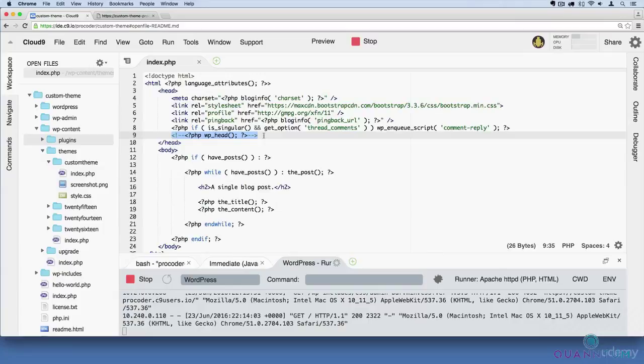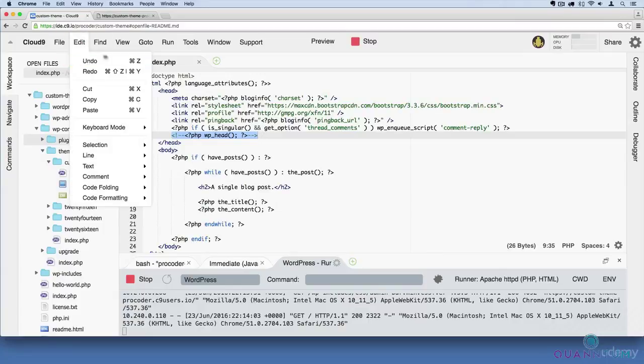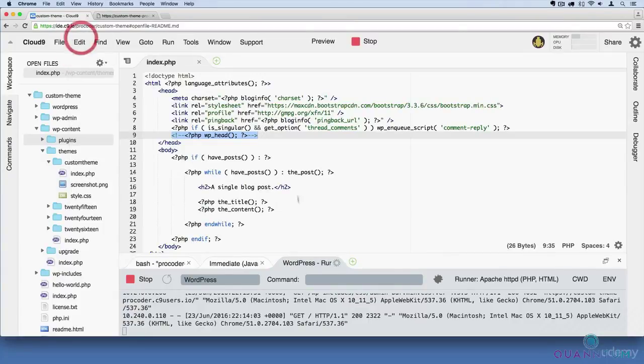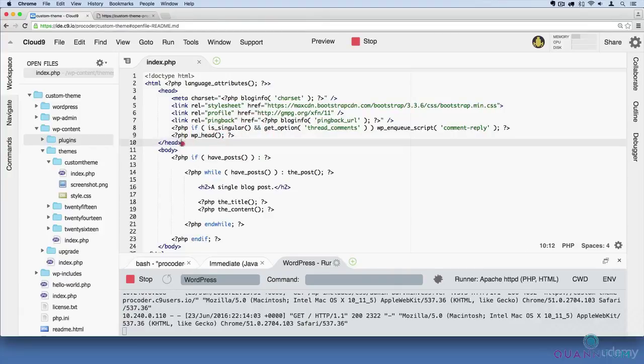So I'm going to uncomment by undoing. You can just go to edit, undo. On a Mac, it's command Z. So I'm going to undo that and then save my file. So I just wanted to point out you definitely need to have this. This is considered a best practice to have the WP head function, just like that with the semicolon, right before your closing head tag. I'm going to save that, and we'll move on from here.